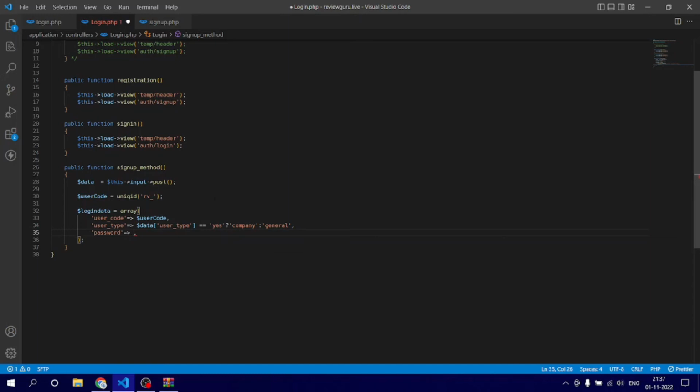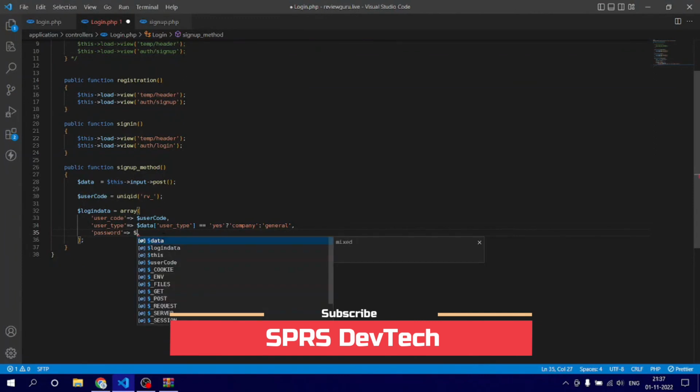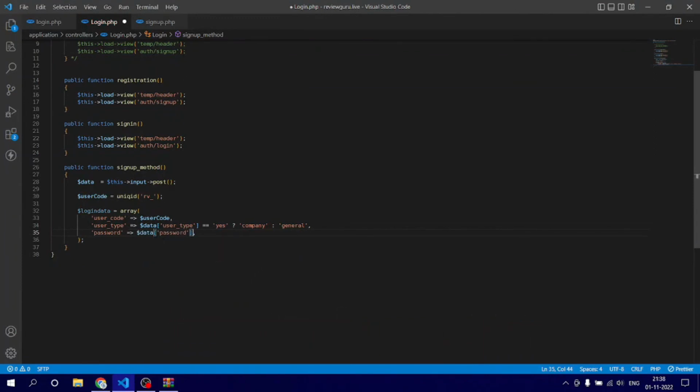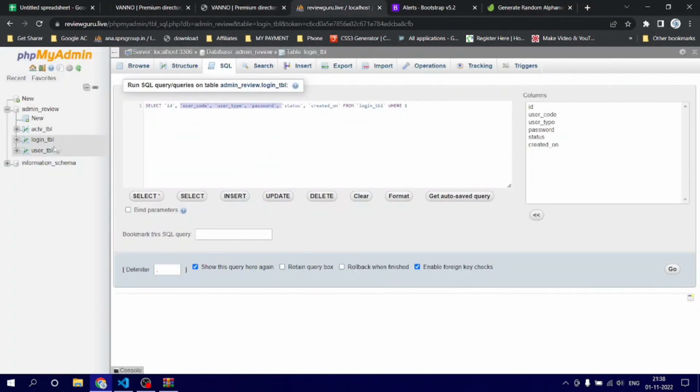The password is already here, so again I have to type data and then the password. See, it's done. User code, and then user type and then password. One thing, we have the first name, last name, email ID and mobile number. So where do we need to store those things? We need to store them in a user table.